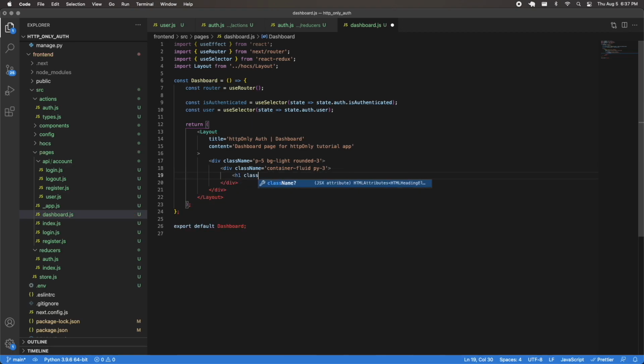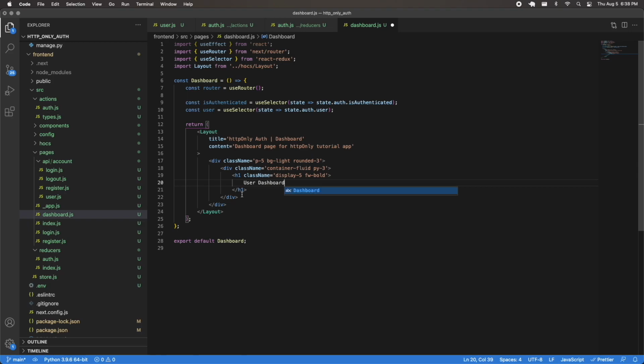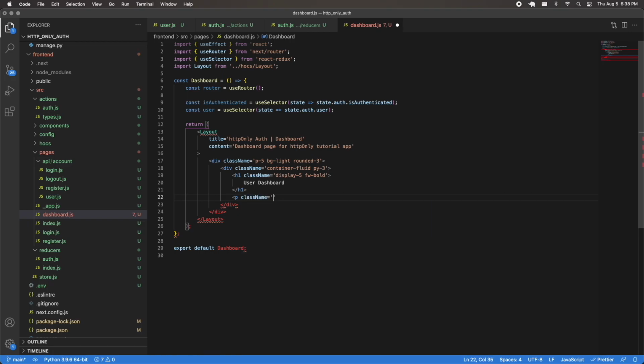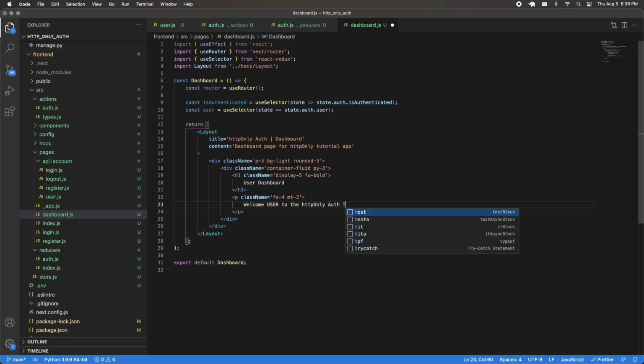And then I'm going to have my h1 with a class name of display-5. And then fw-bold. And then I'm going to have the text of User Dashboard. And then below this h1, I'm going to have a paragraph with a class name, which is going to be fs-4. And then some margin at the top. And this is going to say, welcome user to the httpOnly auth tutorial site. And then this user is going to be the user's first name. So that's what we're going to do here.